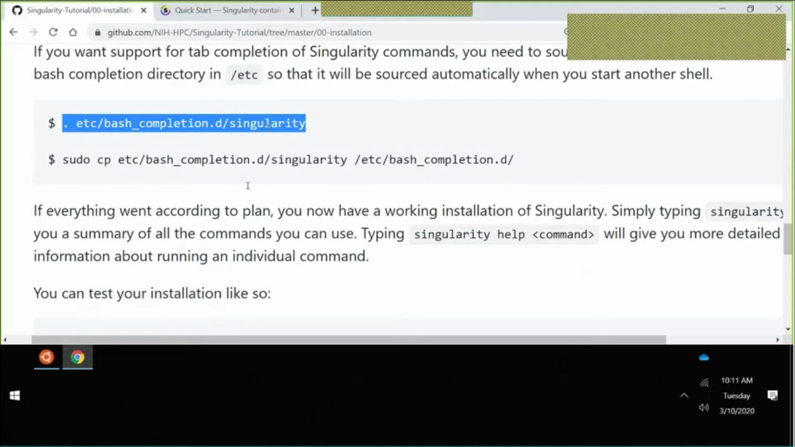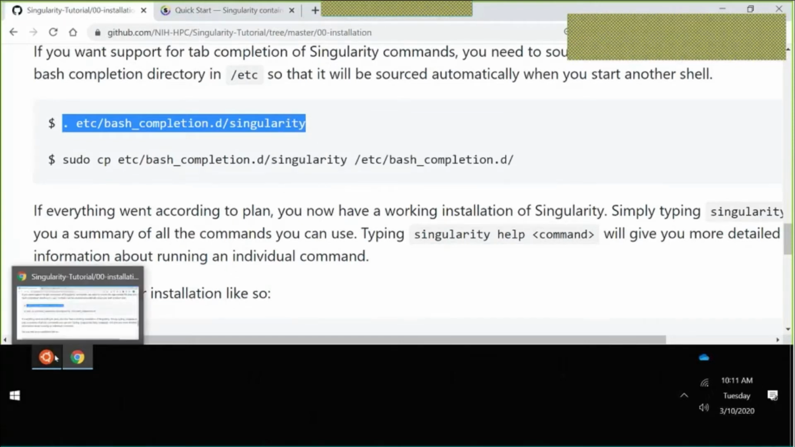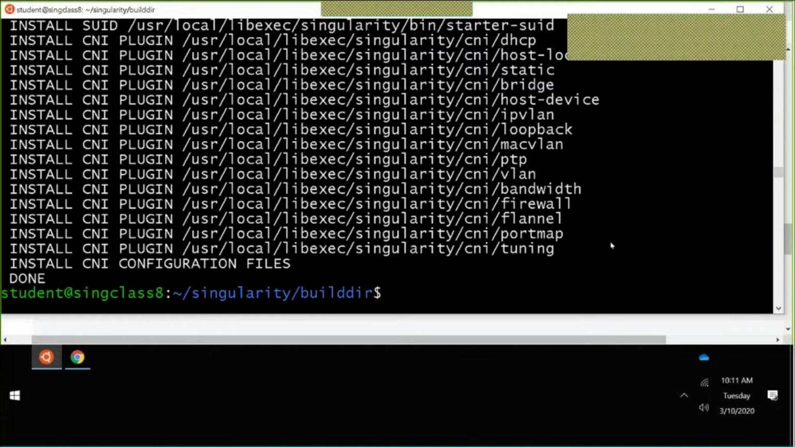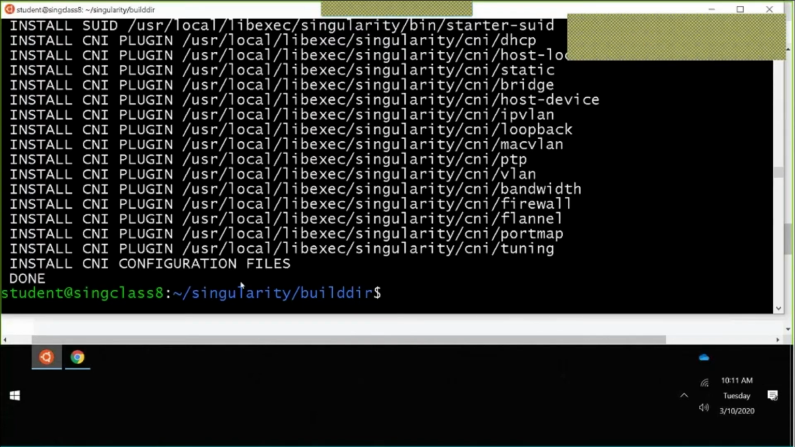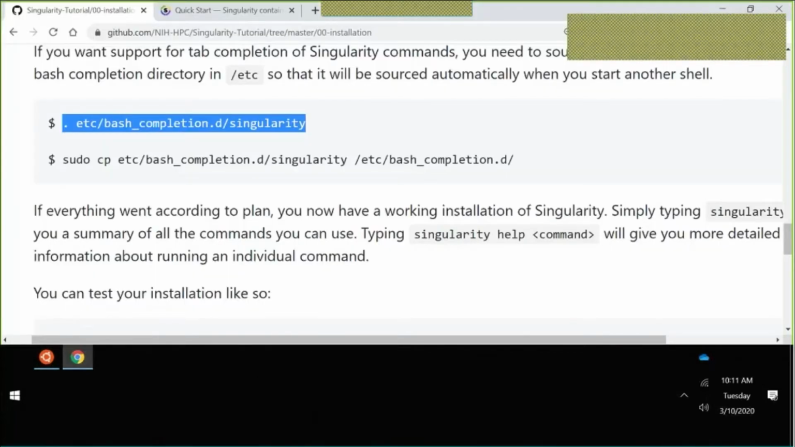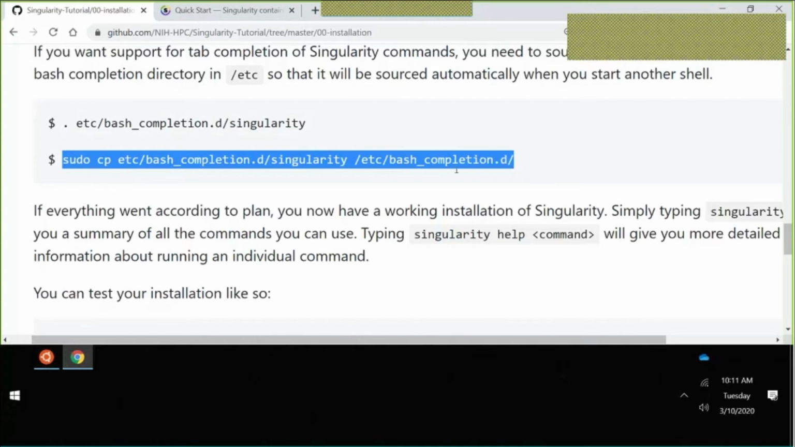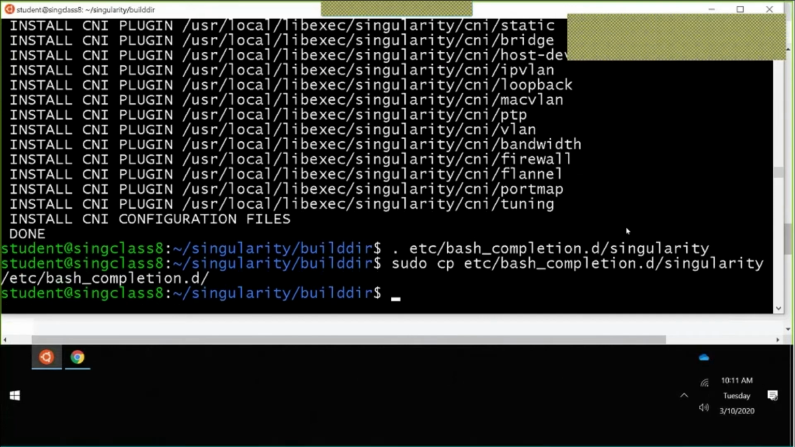Real quick, there are just a few more steps to finish up. These next two steps are optional, but if you're like me and you're at the terminal, you're always hitting tab to get hints and figure out what the next thing to do is. This is going to install tab completion for Singularity. The first command is just going to source the correct tab completion file that's already there in your build. The second command is going to copy that to a system location where it's going to be sourced automatically every time you log into a new shell. So the first command will just work for this shell. The second command will make it so that it works for any shell.